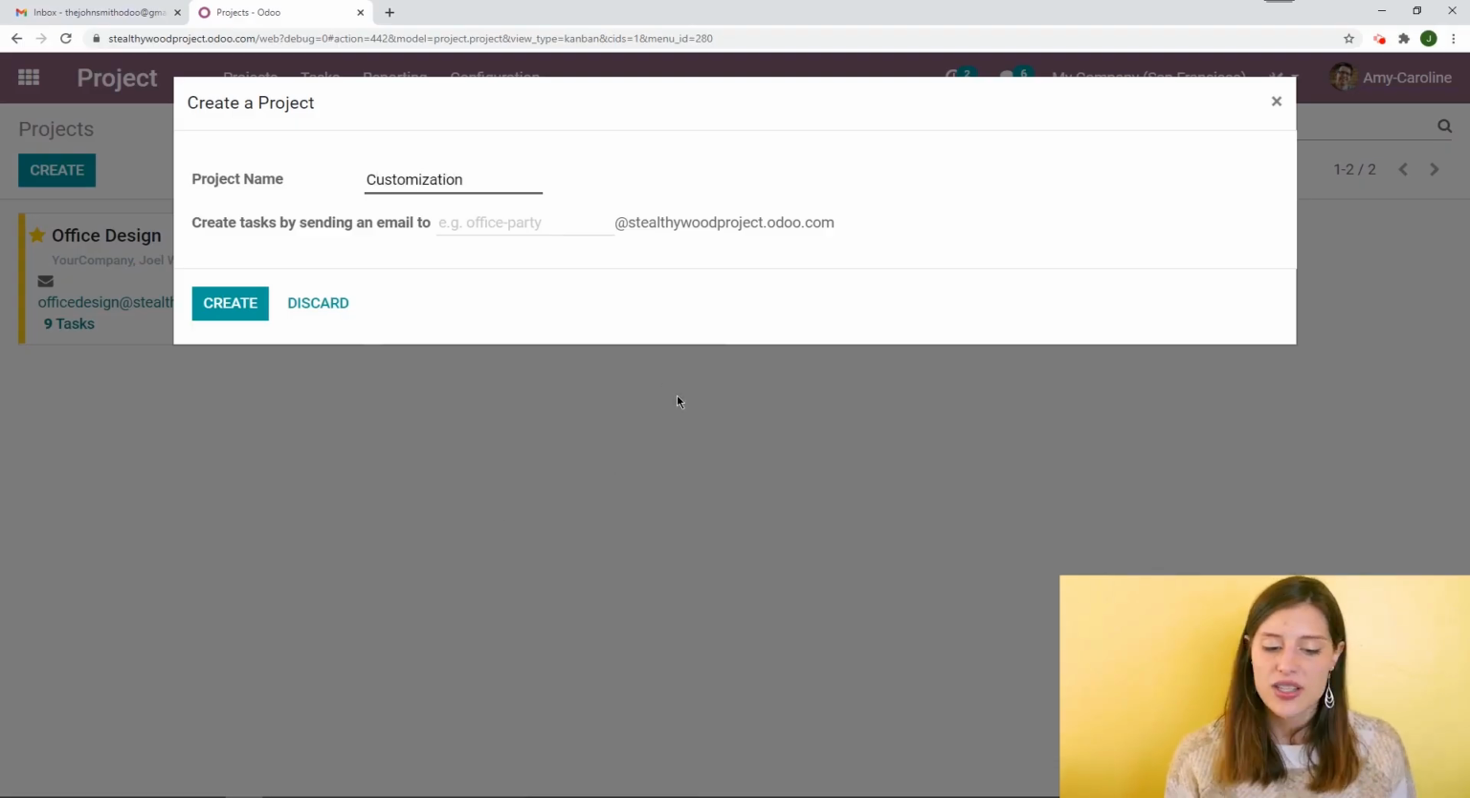All right, I also have the option to add an email alias. The example they give is officeparty@yourcompany.odoo.com. Whenever someone sends an email to that alias, a task will be created in the project, which is a super cool tool, but I don't need that for this particular project. So I'm simply going to click on Create.